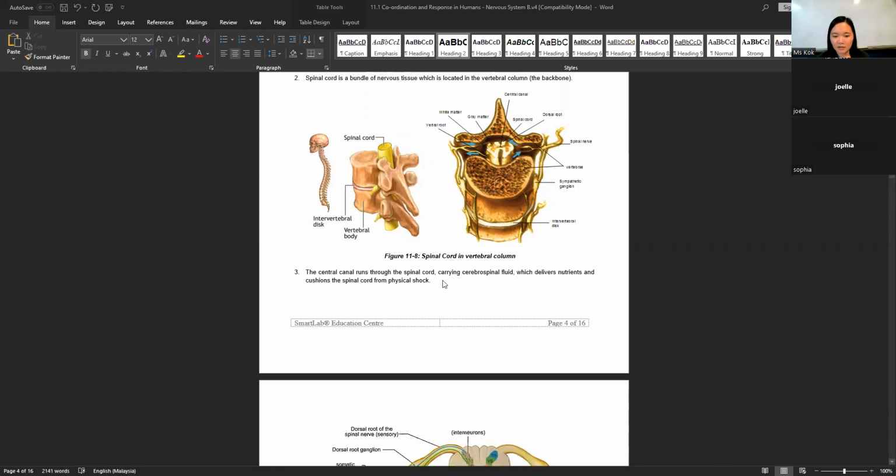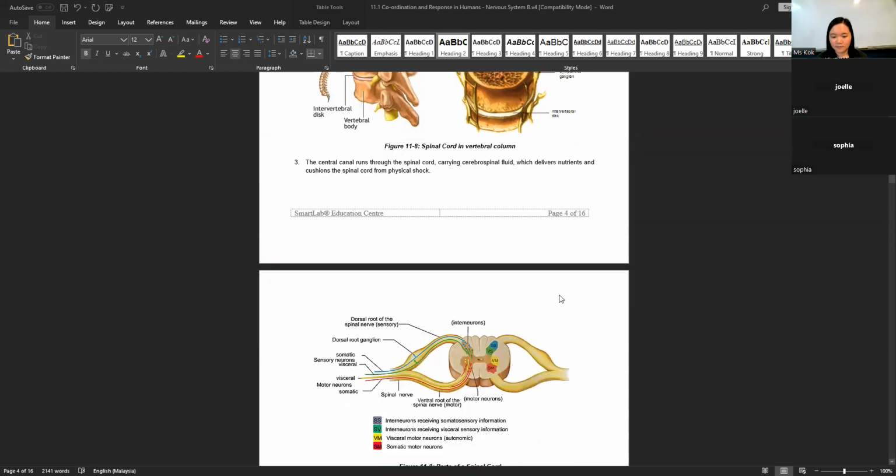The central canal runs through the spinal cord, carrying the cerebrospinal fluid. Okay, just now I was telling you that there are no blood vessels and there's no blood in the nervous system. The fluid that carries nutrients and oxygen is called the cerebrospinal fluid. It will deliver nutrients and cushion the spinal cord from physical shock.